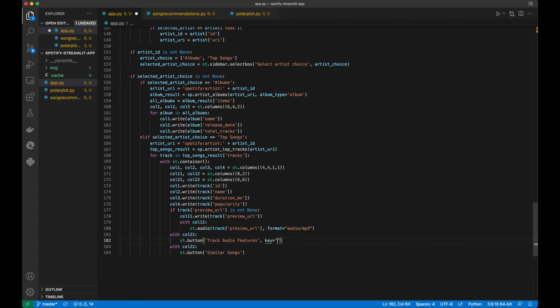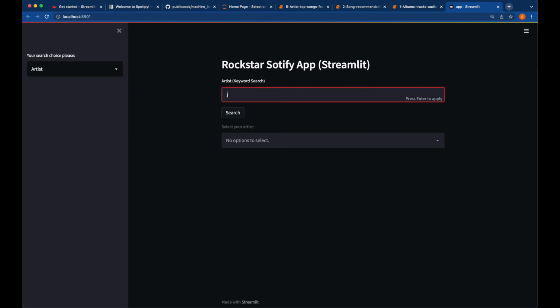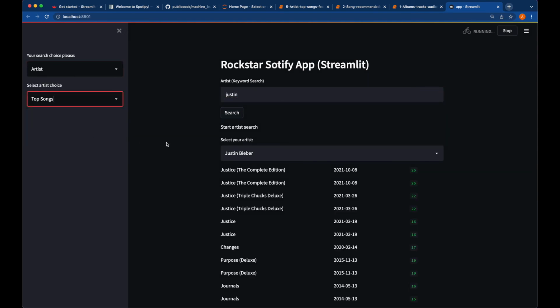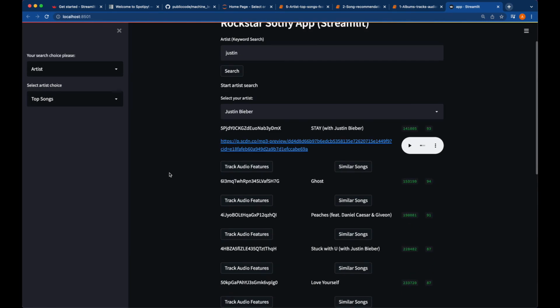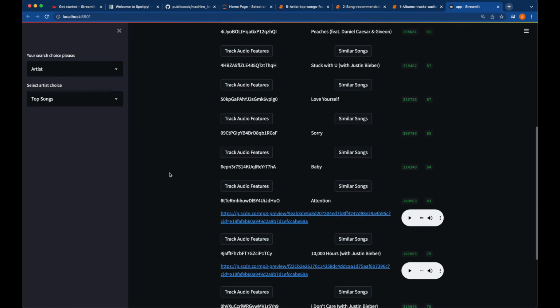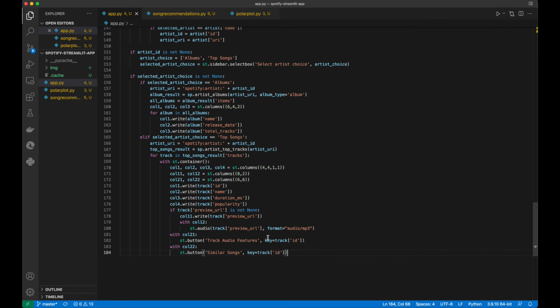The key will be the ID. So track ID can be used as a unique key. Key equals track ID. So now we have artist Justin top songs. And as you could see here, some of these songs have the preview URL, so preview can be played. And for each song, we do have these buttons available that we can get the audio features for the given song, or we can also get the similar songs related with that. So we are combining the code here. It can be a little more complex, but I think that's the objective for us, to use these Streamlit capabilities to go deeper. So when the click is going to happen, we are going to get the audio feature.